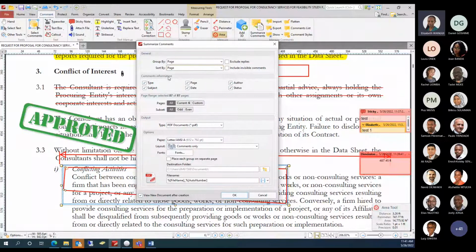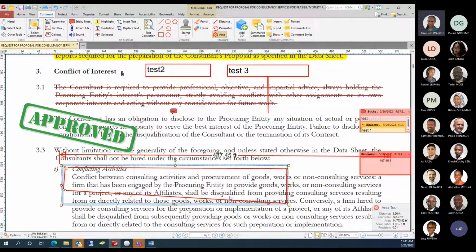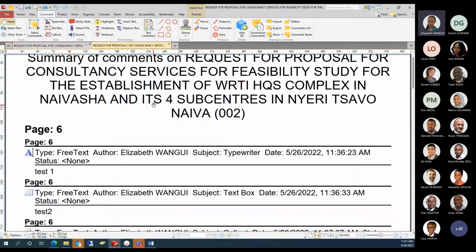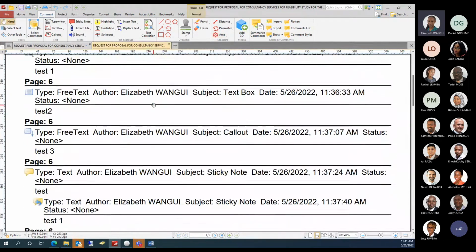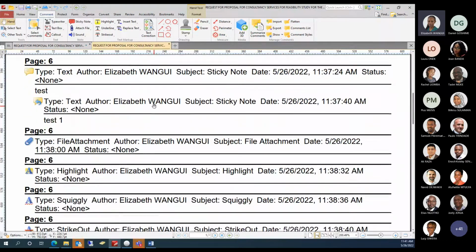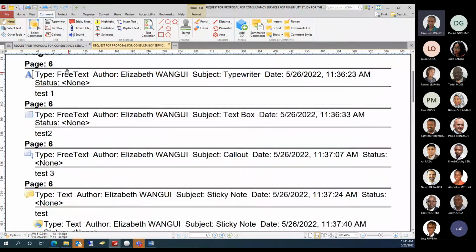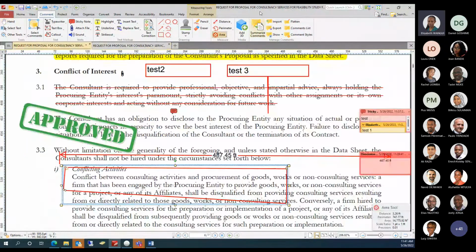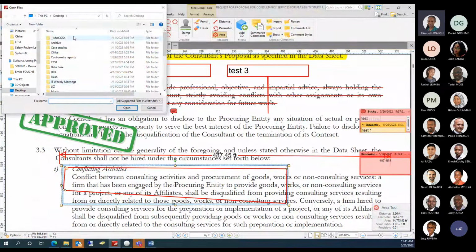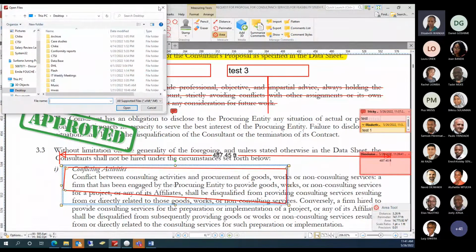So for me, I'll sort mine by page. I want a summary for all my PDF documents. And if I click on OK, it opens a tab giving me the summary of all the comments that have been applied to that document. You can also be able to import comments from another PDF document.